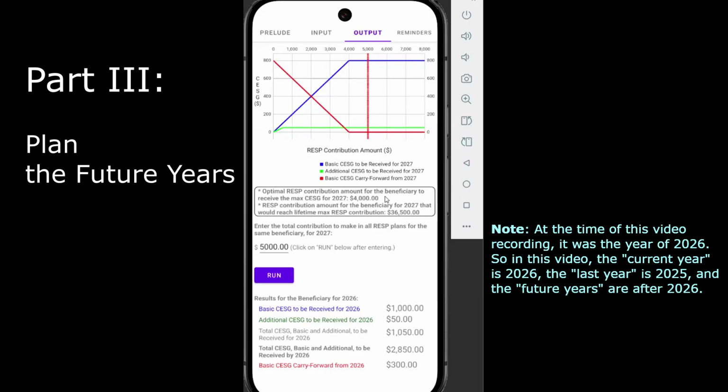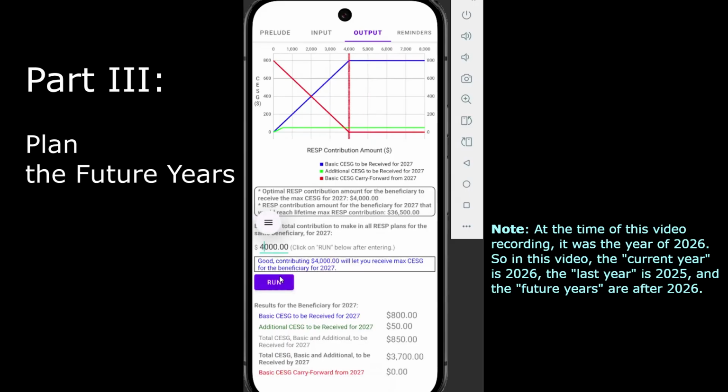Let's enter the optimal amount. Now you have run the next year, 2027. You can follow the same process to run 2028, 2029, and so on, year by year.